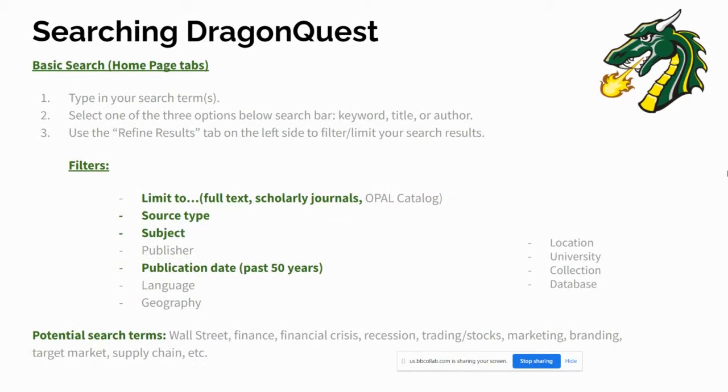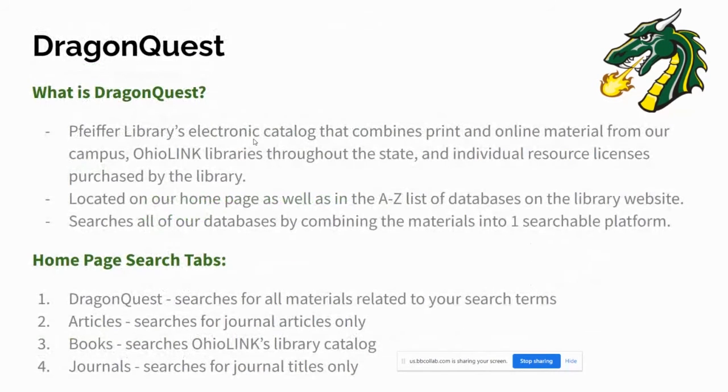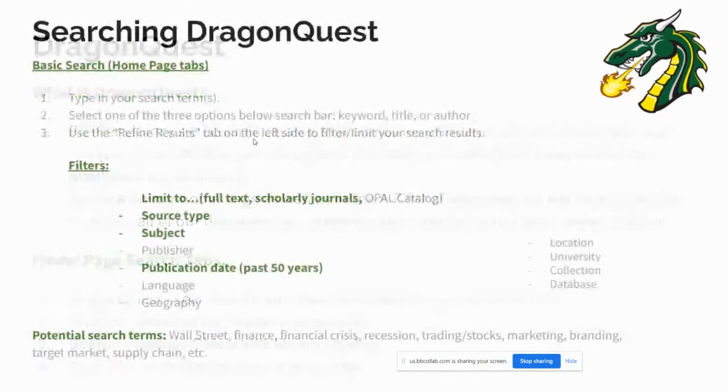So to do a basic search in Dragon Quest, you just have to go to our homepage and type in your search terms. Unless you're using the articles, books, or journals tabs, you're going to follow similar steps. Once you type in your search terms, you select one of the three options below the search bar, which is keyword, title, or author. That's just going to categorize your search terms into a specific one of these categories. And then once you hit search, you're going to use the Refine Results tab on the left side to filter out and limit your search results to help narrow them down.